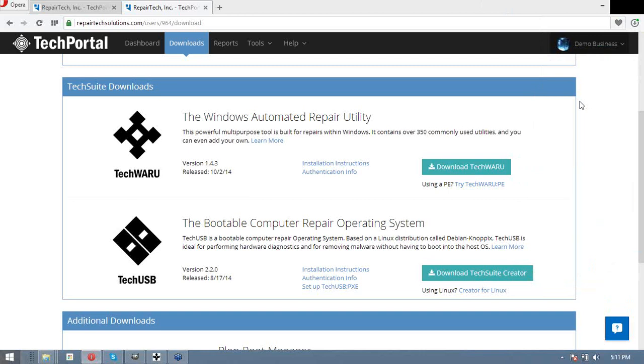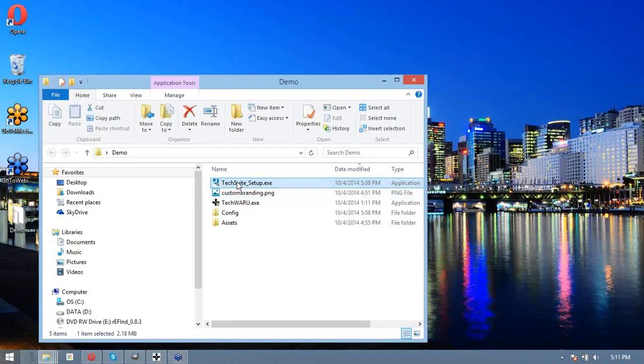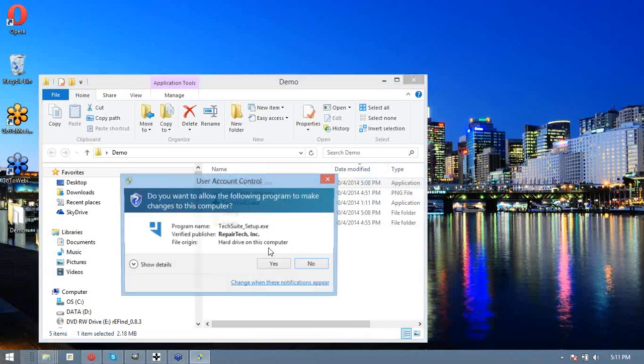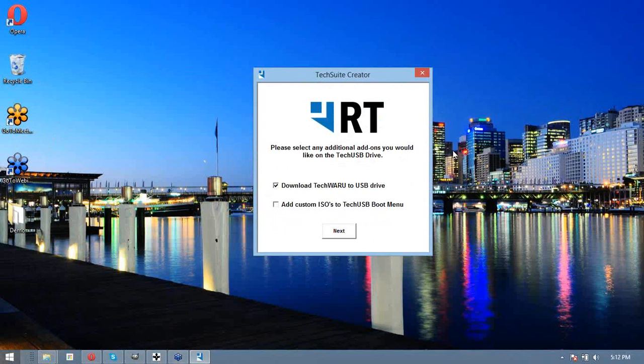In this video I'm going to show you how to make a TechUSB drive. So first, you're going to want to navigate to your Tech Portal account and go to the Downloads page. There, you'll find this Download TechSuite Creator link. Go ahead and click that, and once it's done downloading, you'll have this TechSuiteSetup.exe file. If you run that as administrator, you'll see this application pop up that helps you create a TechUSB drive.